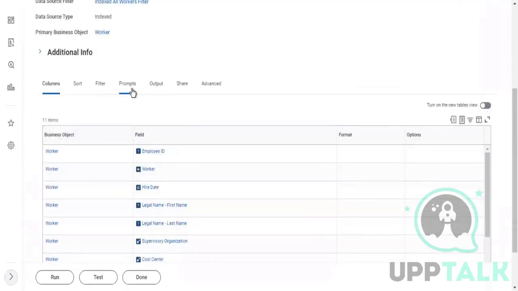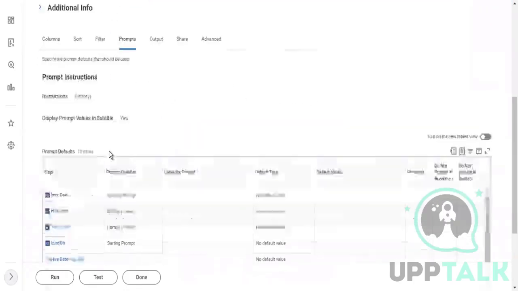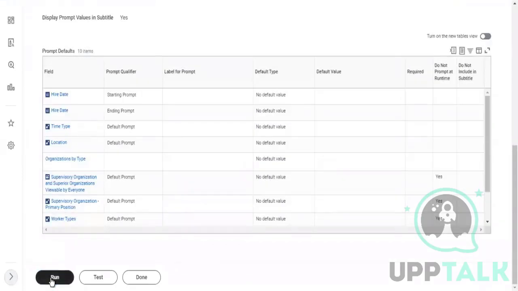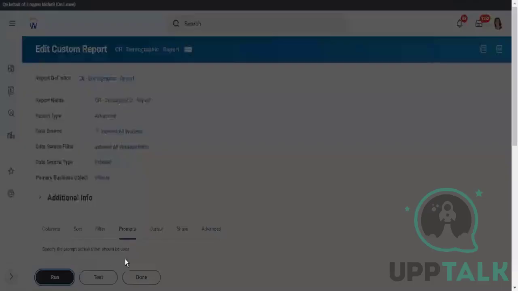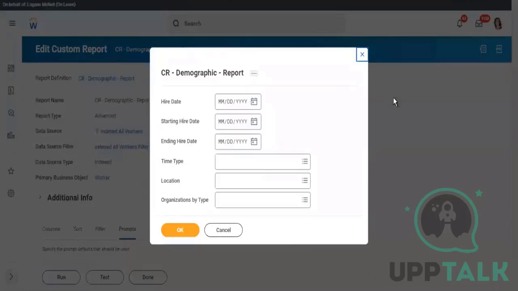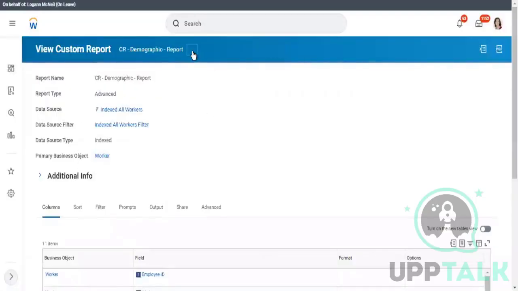Can we run the report now? Sorry? Can we run the report now since we have unchecked the mandatory prompt? Because that will not come now because we have removed that, right? Yeah. Okay. And the hire date is also the built-in prompt, right? Yes, we can uncheck that as well.